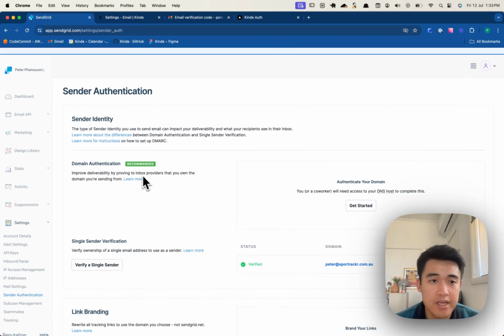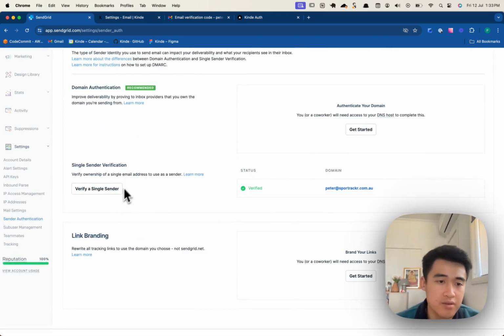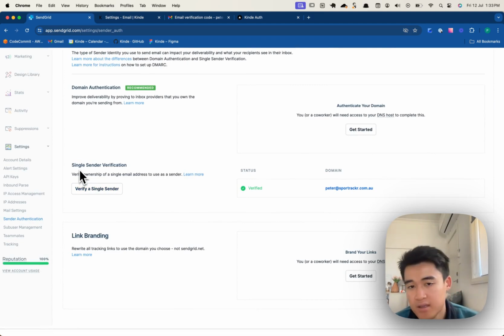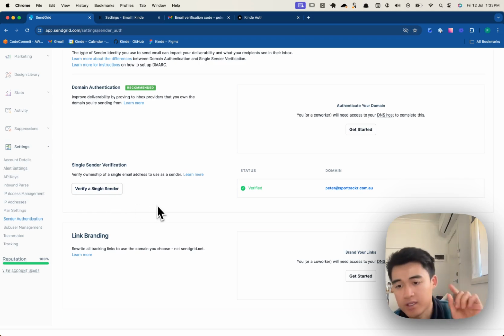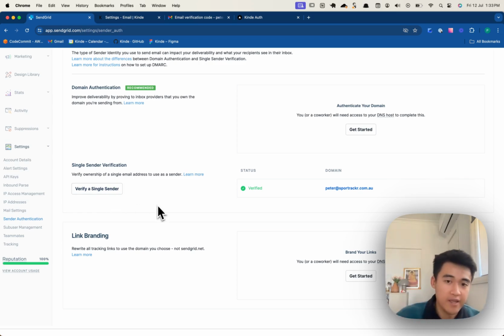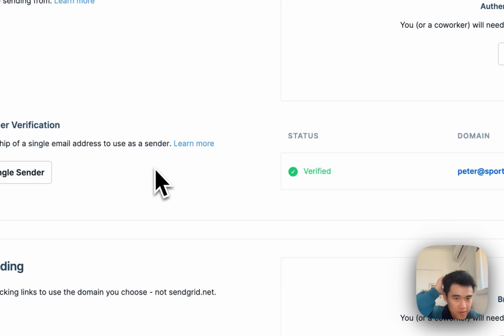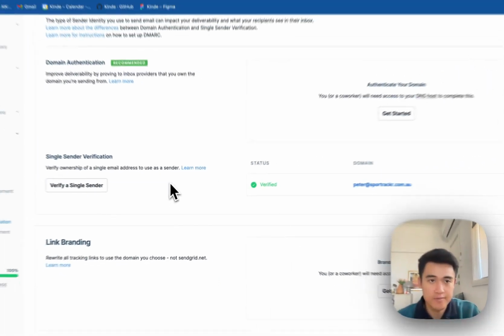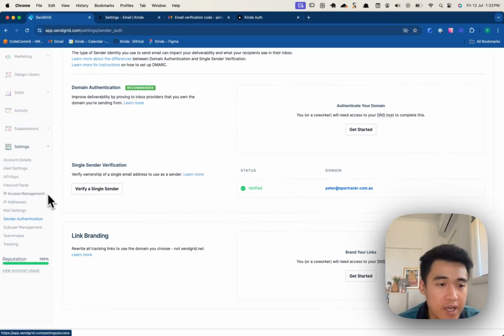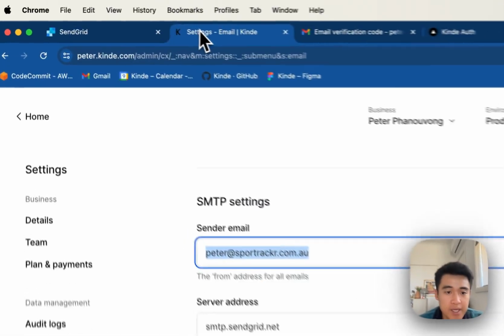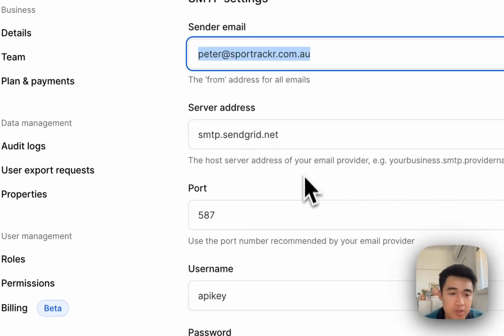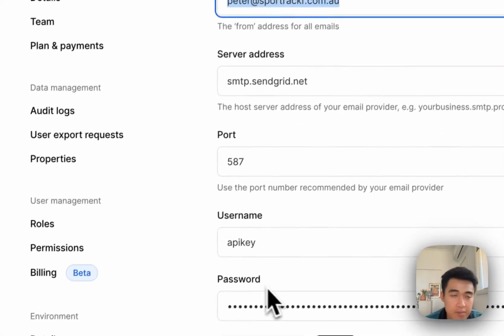So when you create an account on SendGrid, they're going to ask you to create a single sender email type thing. So you go ahead and verify that email. You just click a link in your email, and then you'll get this green check mark to say, okay, it's all good to start sending emails from that email address. And then you have to go ahead and grab the SMTP data to fill in this Kinde form. So you need the server address, port, username, password.